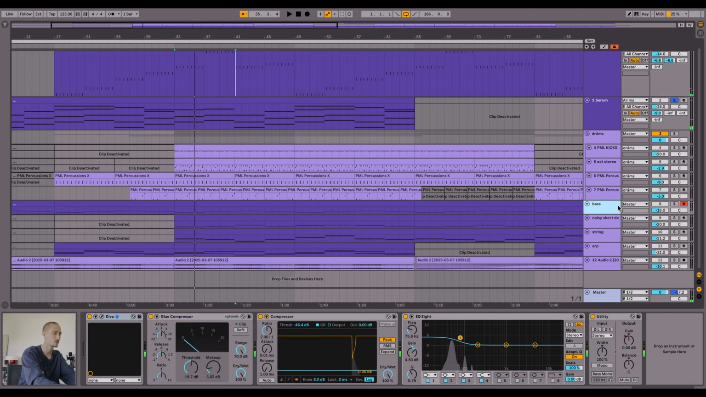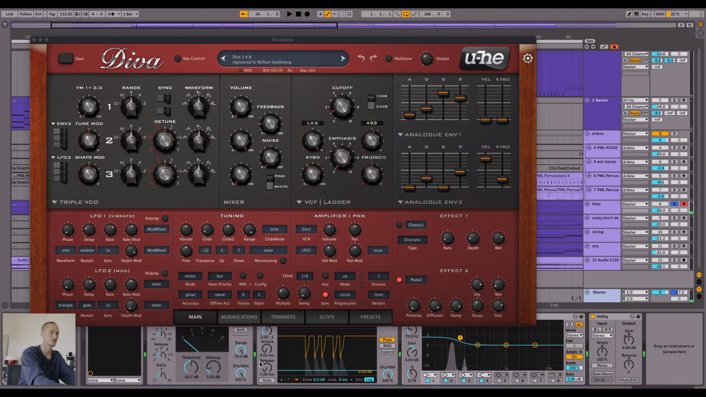For the bass as well, it's bass boosted with this EQ. Super heavily sidechained to the kick, because the kick is doing a 16th offbeat thing. And this glue compressor, just to compress it a bit. It's coming from this Diva plugin.